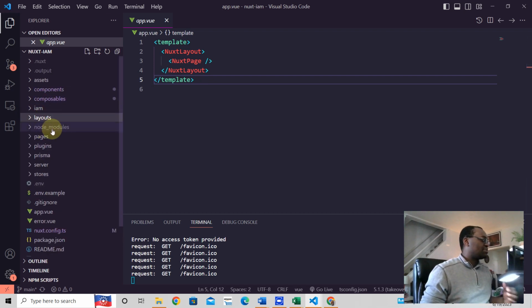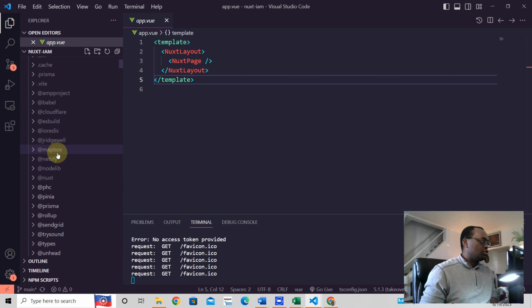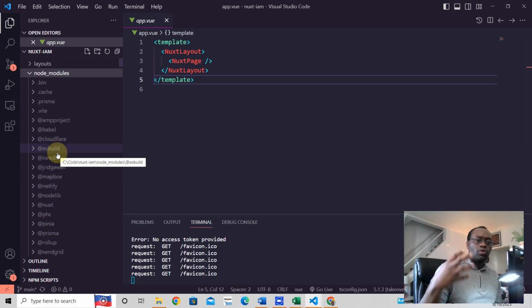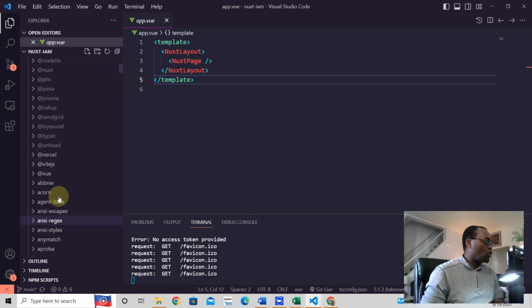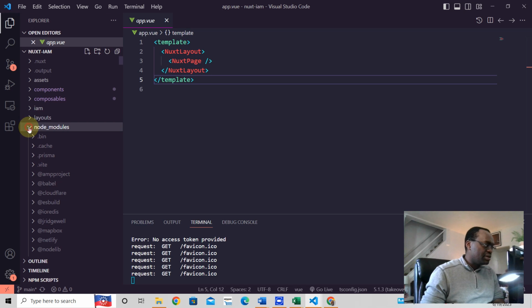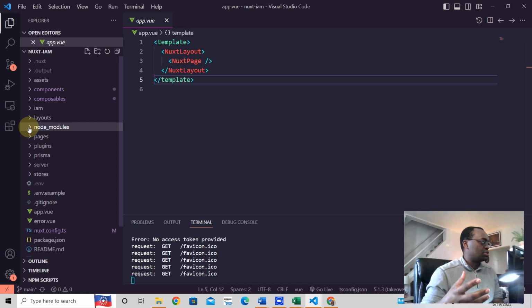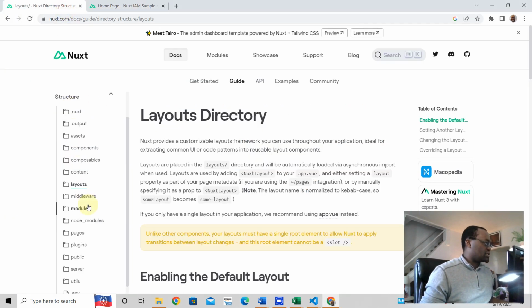All right, so the next part is the node modules. The node modules are all the different programs and applications that you download from npm that we need to make Nuxt work. So we have all these here, and whatever npm modules, which are just like programs, functions that you can add to make your application work, they're going to go here. So we really don't touch this node modules directory at all. Okay, so right there, node modules.